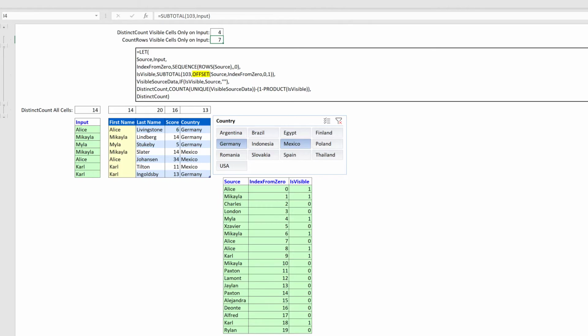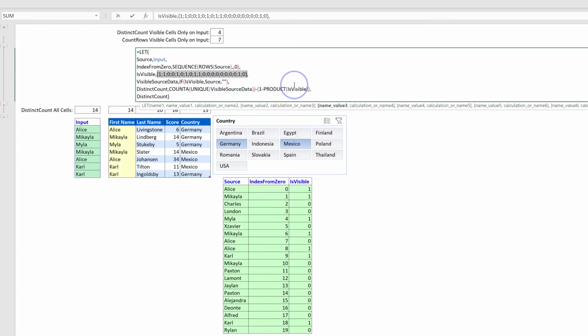As a result, the offset function iterates over the entire source vector, extracts one record at a time, and presents those records to the subtotal 103 function. Now, 103 means count A, but visible cells only, which, of course, is exactly what we want. So, as a result, visible cells get a 1 and hidden cells get a 0. Hence, the isVisible vector of 1s and 0s. And of course, inline, it looks just like this. Curly brackets, numbers separated by semicolons, this exact column vector.